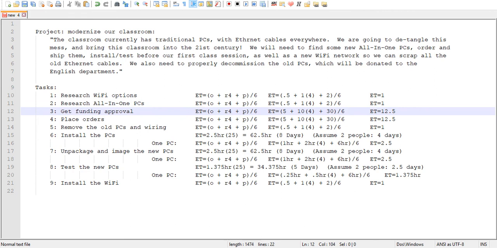So I updated those. For getting funding approval, I figured optimistically it should take 5 days to go through the process to get money. Realistically, in higher ed, everything takes more than 5 days, so we'll say realistically probably 10 days to get that approval. And pessimistically, maybe it'll take 30 days. And again, as a project manager, that would be my experience telling me roughly how long I think that's going to take. So I come up with 12.5 days to get that funding approval.